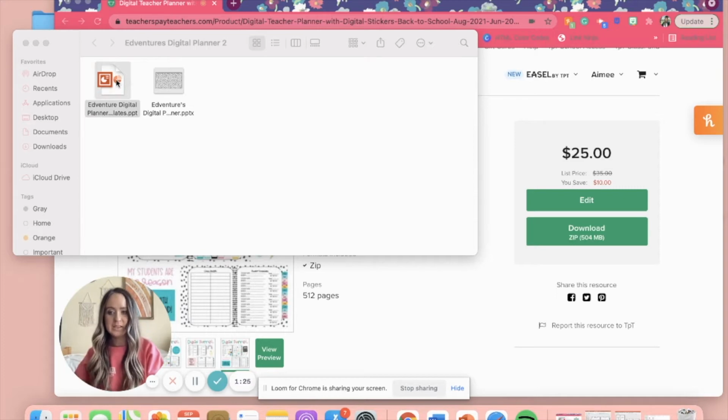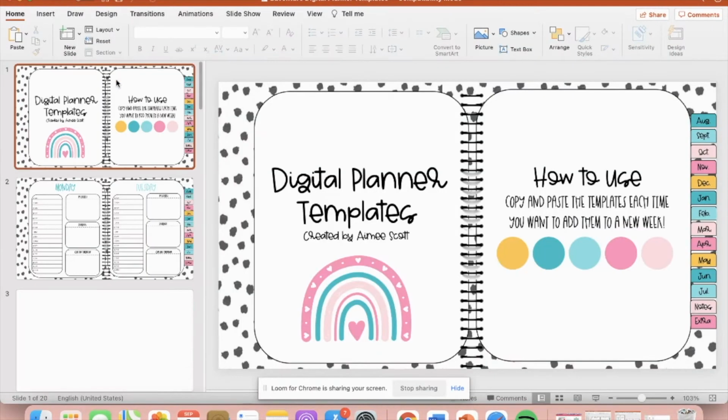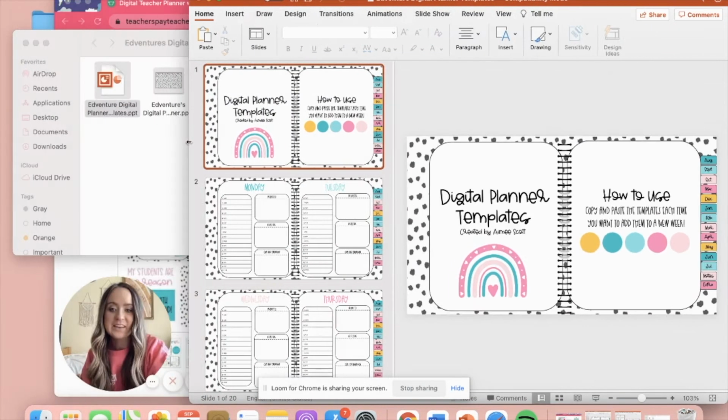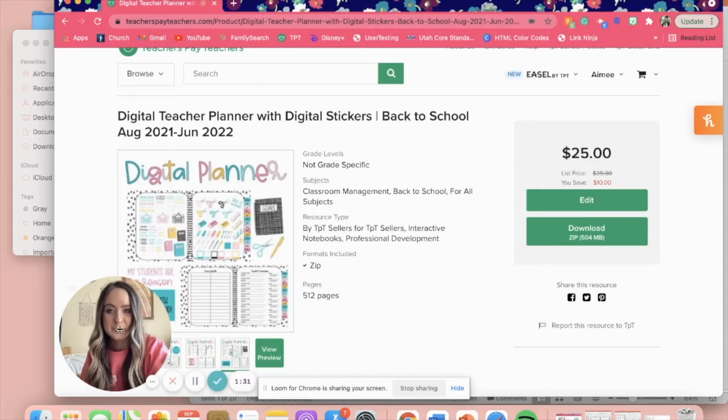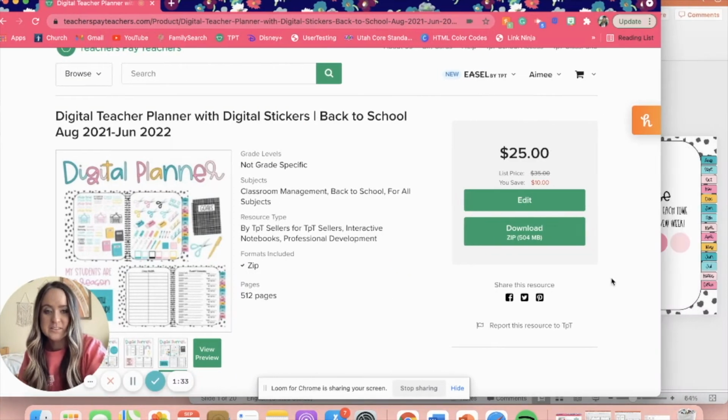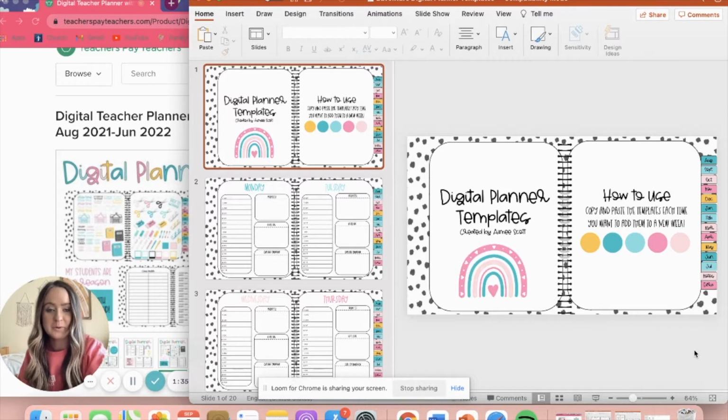I'm going to double click and it's going to open up PowerPoint. Like I said, I only use PowerPoint for this. This planner started out as just a blank PowerPoint slide.